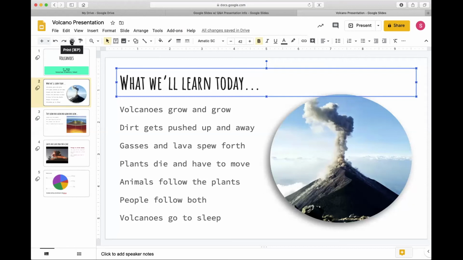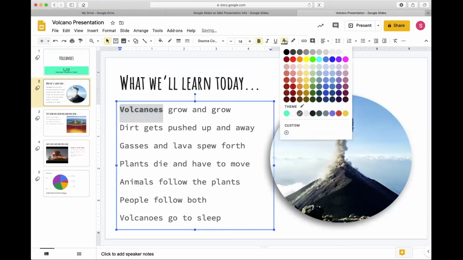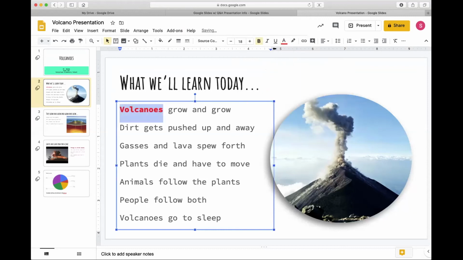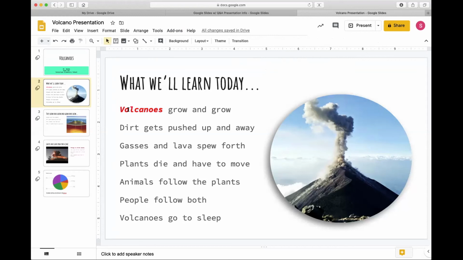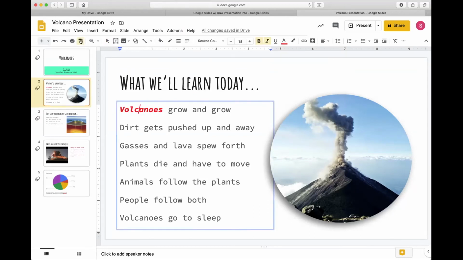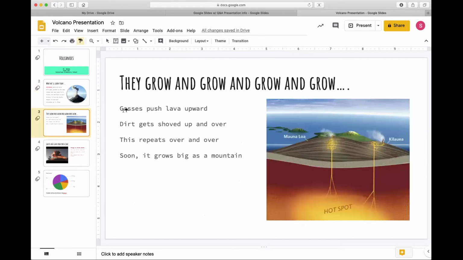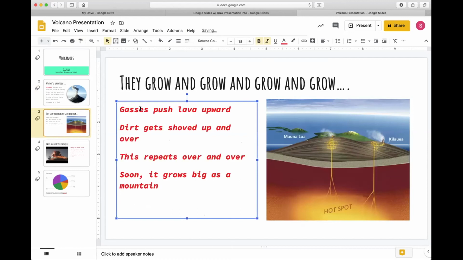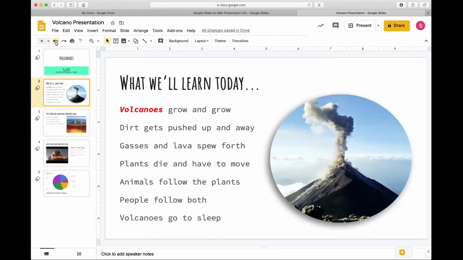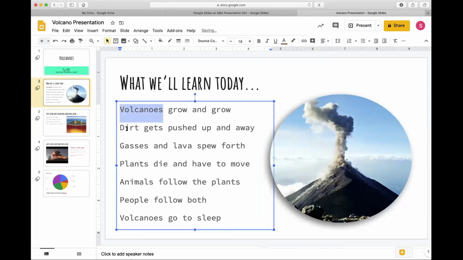Your undo, redo, print, paint format. If you've never used paint format, that's a cool one. If you highlight some text and you format it a certain way, and then you decide later on that, you know what, I want to use this on this slide too, you can go over to the text you formatted, click, use this paint format, and you can go to another slide, and if you highlight the text, it will actually use that formatting on that text. So instead of copying and pasting text, what it's doing, it's copying and pasting the format of that text.